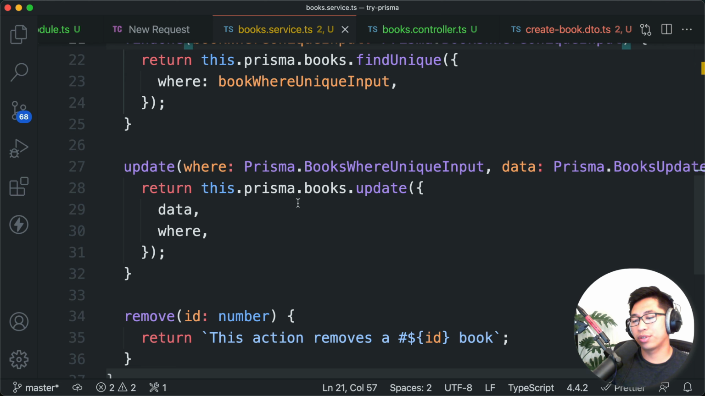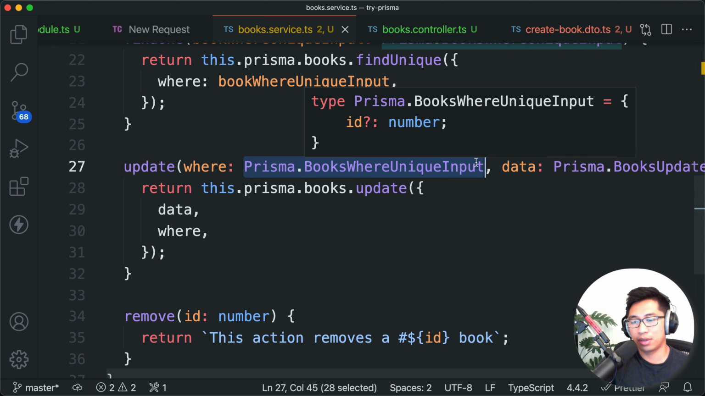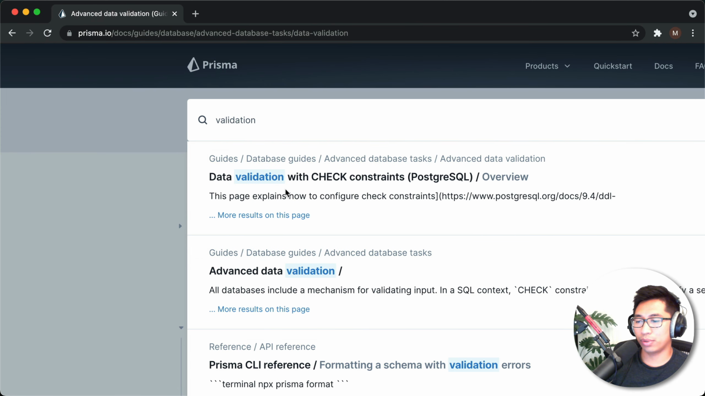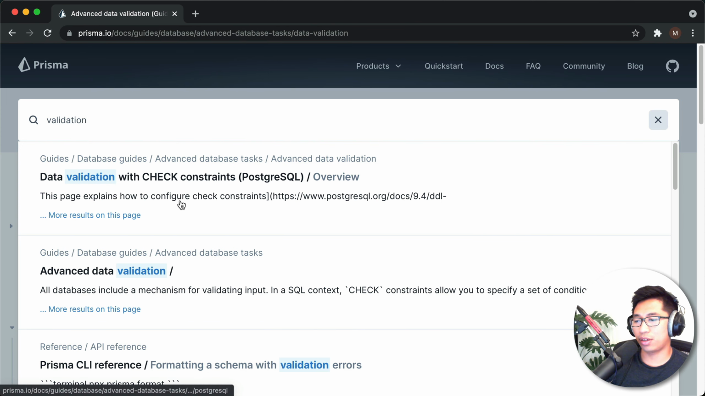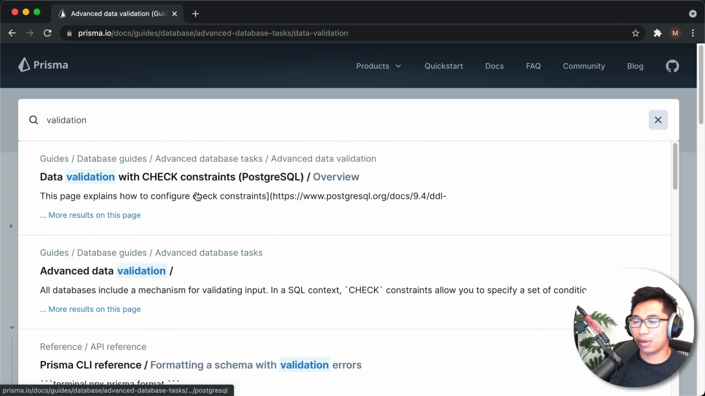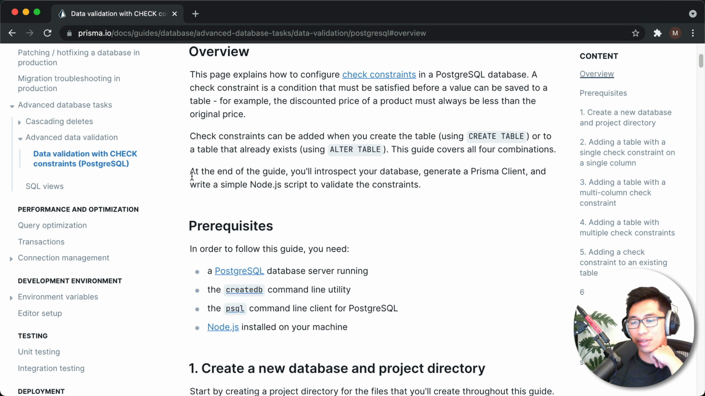So just some impressions here. I think the generated types are definitely very nice because it seems like you no longer have to create DTOs from scratch. However, what I don't understand though is what do we do about validation? So doing a search for validation on Prisma itself doesn't seem to do validation. I mean, of course, when you run it against a database, it's going to check for the various constraints that you have, like if things are unique and stuff like that.